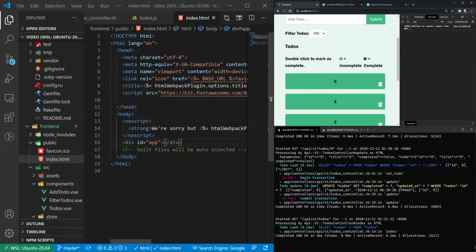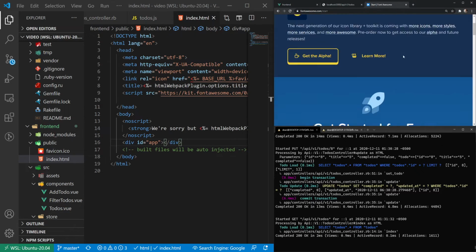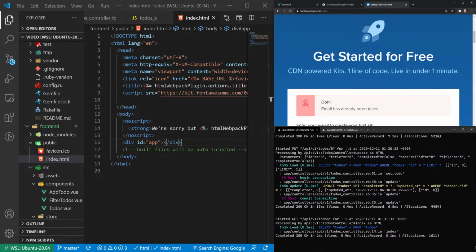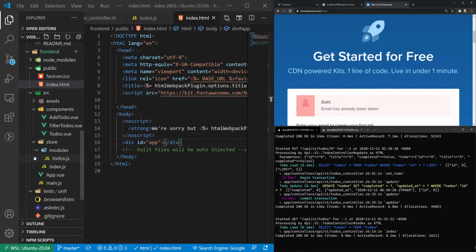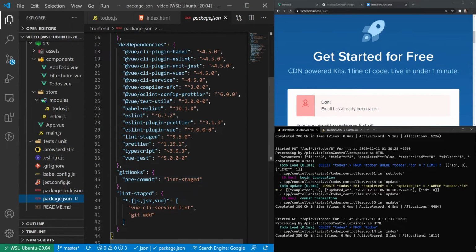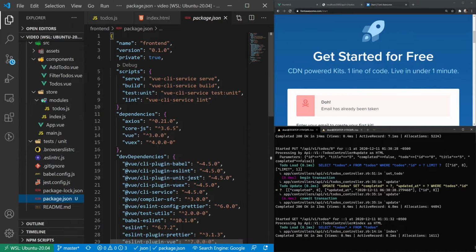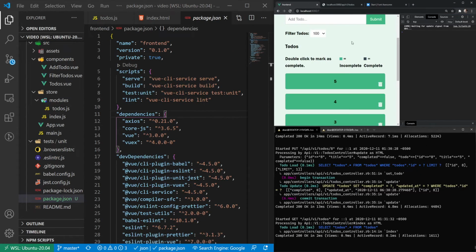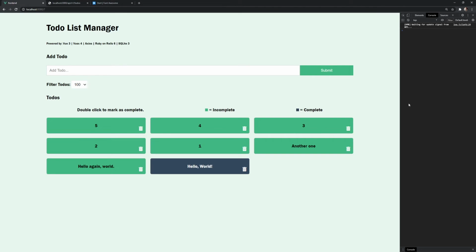Now, I don't think that I have any extra node packages installed, but if this is still an issue, you might need to run an npm install for Font Awesome, but I don't think so. So if I check my package.json, I don't think I have anything Font Awesome in here. Doesn't look like it. So I think at this point, you're probably good to go. So let's go ahead and full screen this.